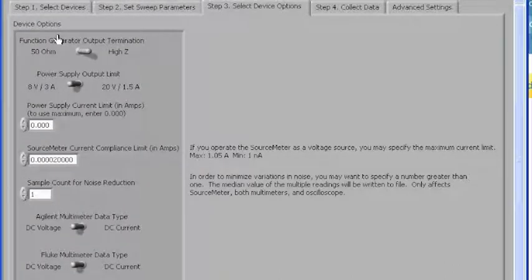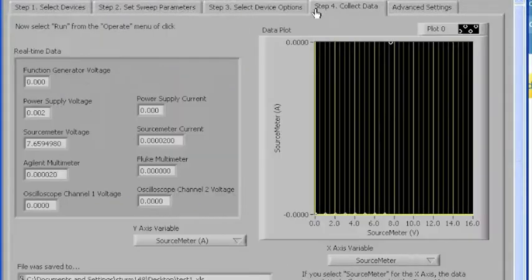Step 3, we're going to leave the function generator as high Z because we're not going to touch it. Same with the power supply, we're going to leave that at 8 volts because we're not going to touch that either, since we're not using either of them. The power supply current limit we're going to leave the way it is. The source meter current limit though, we're going to set as 20 microamps as per the experiment. The sample noise count we can set to 1, and then these bottom 2 options right here we'll just leave at DC voltage because we're not going to use them.